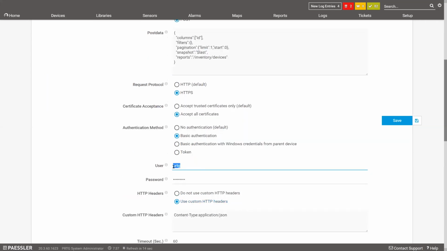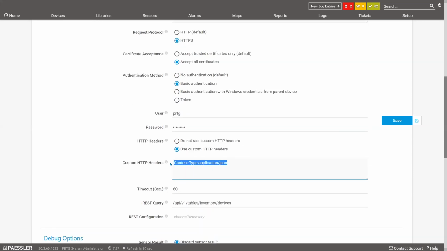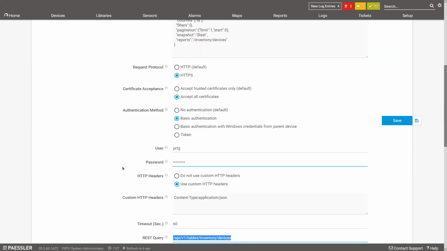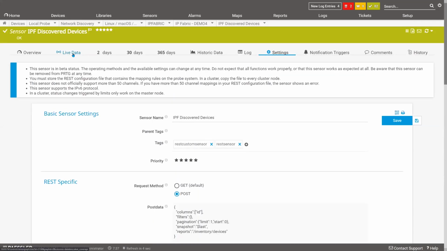Then you set the user, password, the header type, and the query. And the result is, we can check the live data.